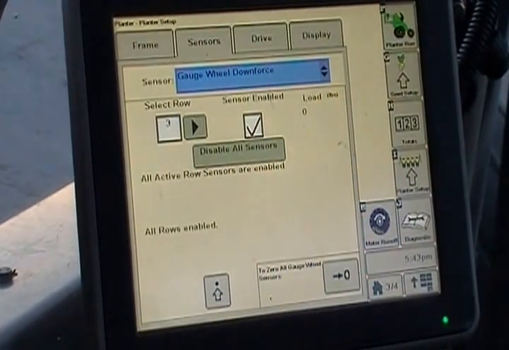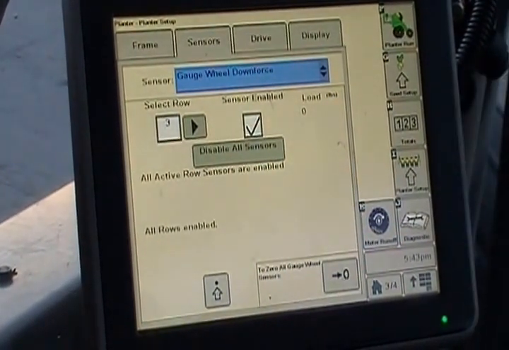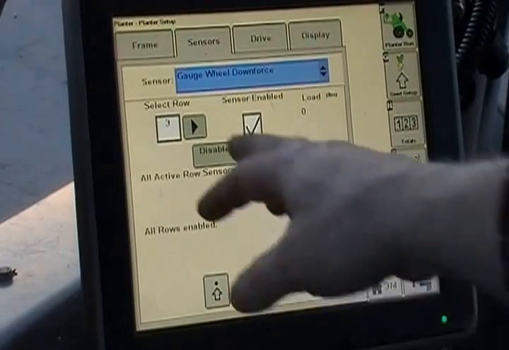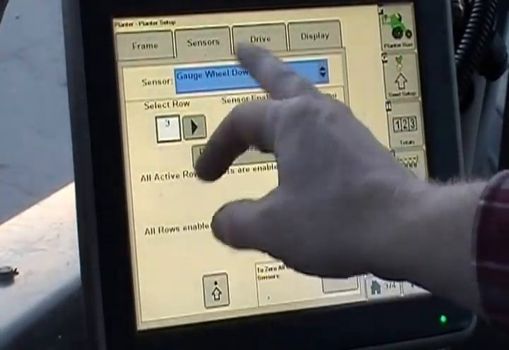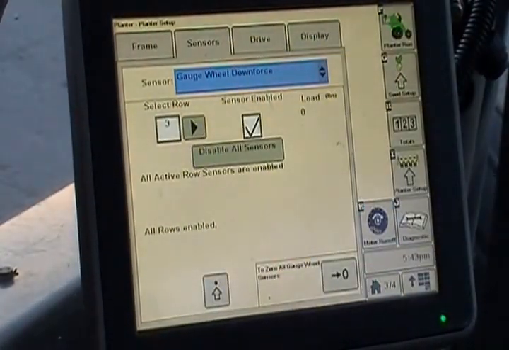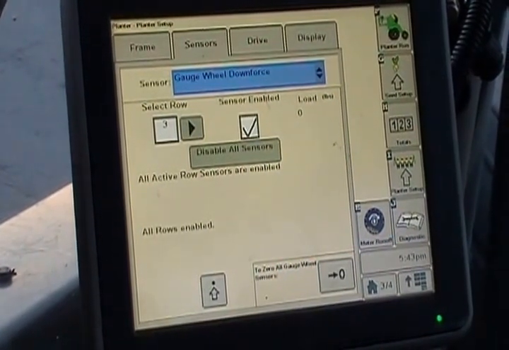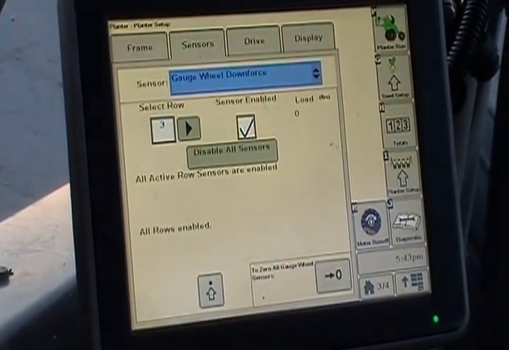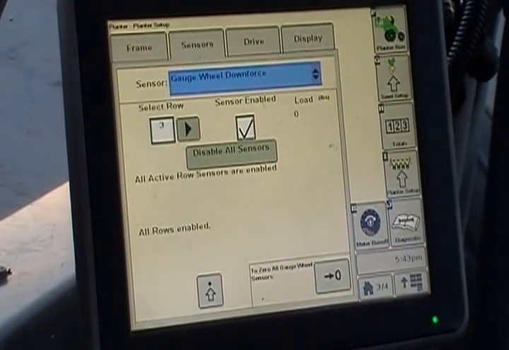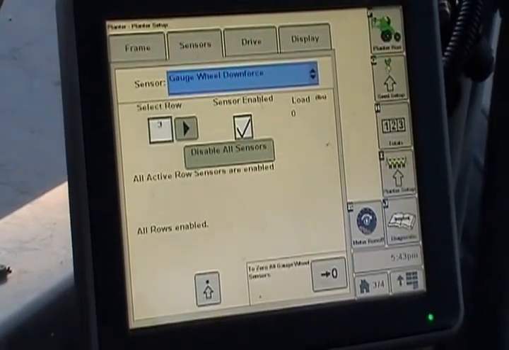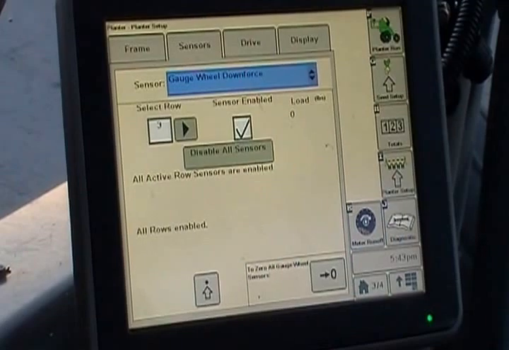My gauge wheel downforce sensors, again, I just go in there and tell it, okay, row 3's got a sensor, and then I can toggle through all my setup and tell it, okay, row 3, row 7, row 13, row 18, row 22. I can just go right down whichever rows have sensors on them, that's how I'm going to check and set that up.